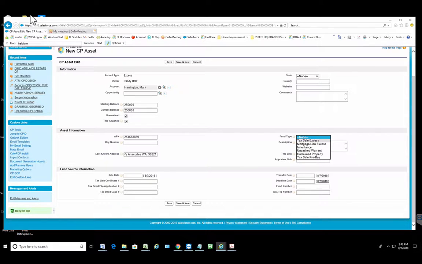And then here you'll put a fund type, so tax deed surplus. Here's where you put in the block 4, lot 6, the legal description. So that's where you'd like us to put the legal description, right? That is correct. All the legal description. Okay.